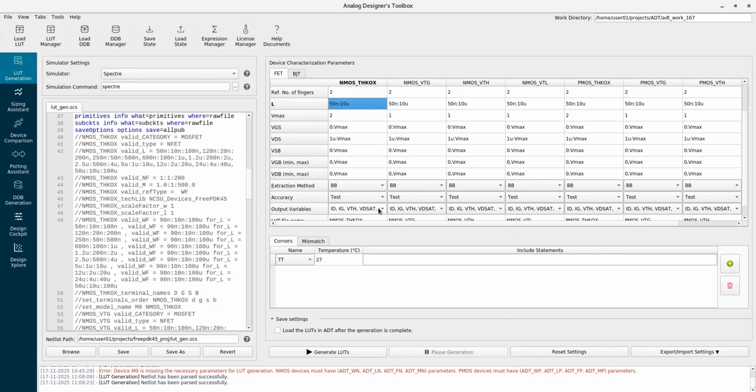If you open this output variables drop down, you will see that ADT characterizes the large signal currents, the OP, V threshold and V desat parameters, the AC parameters, and these AC parameters will be calculated as black box because we selected BB here, so we will get the effective GM, the effective GDS, the effective capacitance, and so on, the mismatch, and the noise. This includes the thermal noise and the flicker noise. So all of this gets characterized for your devices.